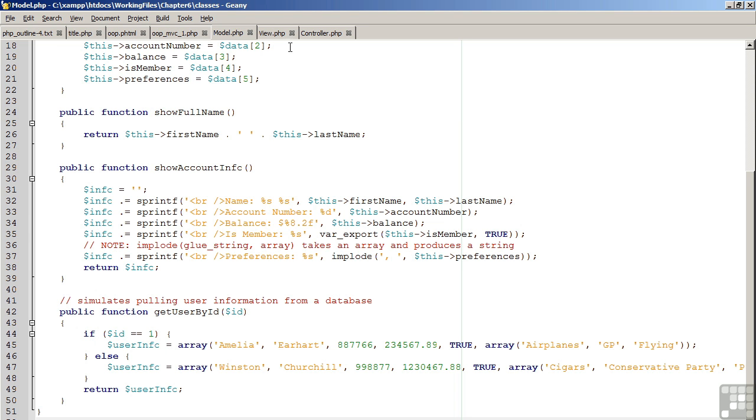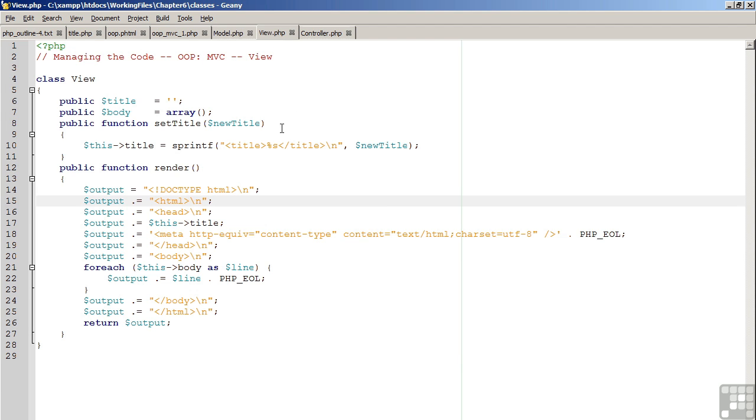The view portion is designed to work primarily with output. In this case, you'll notice we have a method called render, which produces HTML. So we start out with the doc type, the opening HTML tag, the head, the title, meta tag, and finally the body information. There's also a method called setTitle, which produces an HTML title tag with content inside.